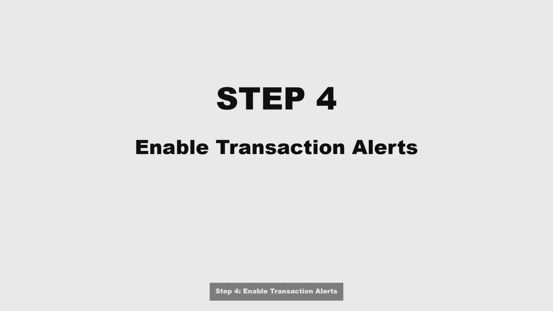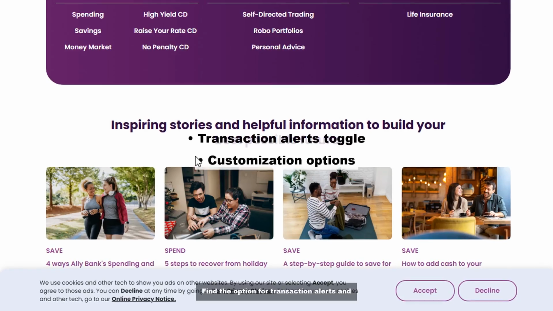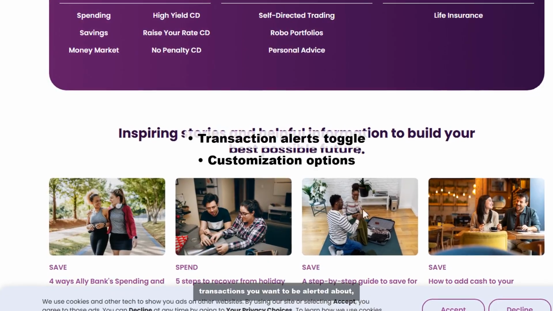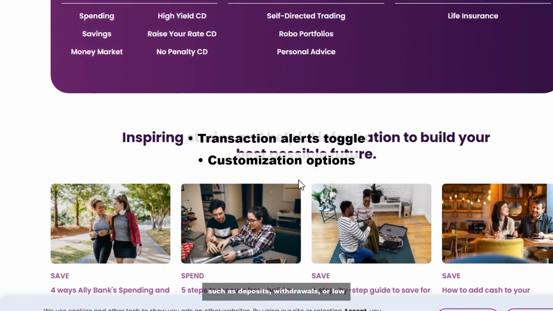Step 4. Enable transaction alerts. Find the option for transaction alerts and toggle it on. You can customize the types of transactions you want to be alerted about, such as deposits, withdrawals, or low balances.